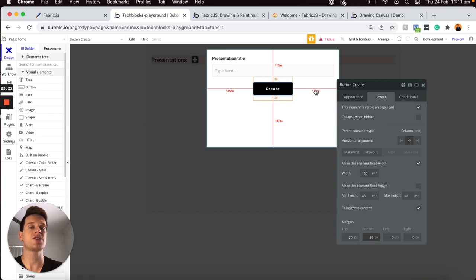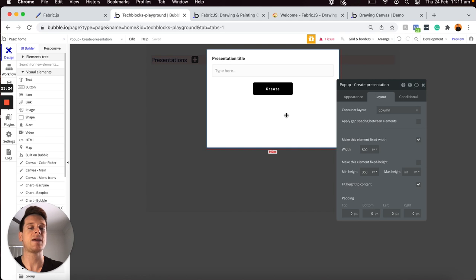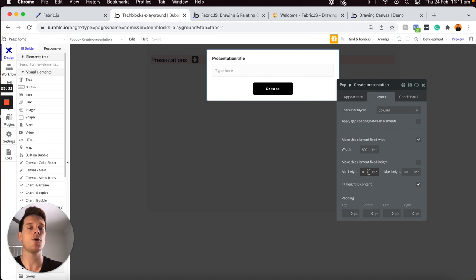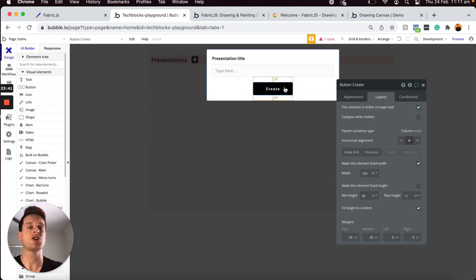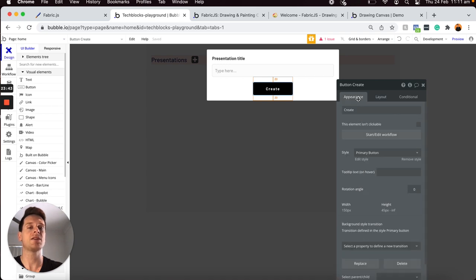And from here, I'll just need to close off all of this empty space at the bottom of my pop-up. So I'm going to click on the pop-up itself. I'm going to set the minimum height to be 0. And because we've selected the fit height to content option, it's going to just collapse the remaining height there. And of course from here, now what I'd like to do is actually create a brand new presentation within my database every single time this button is clicked.